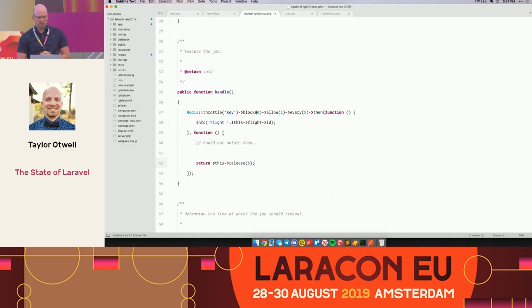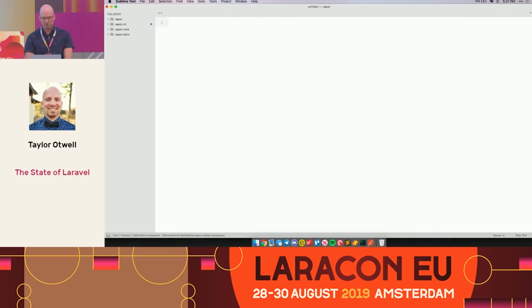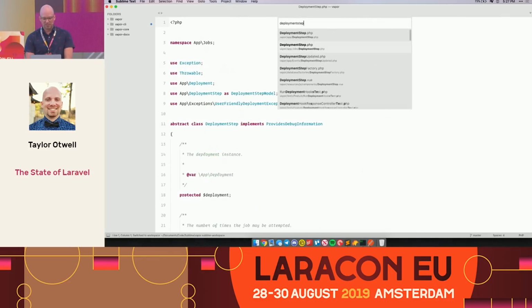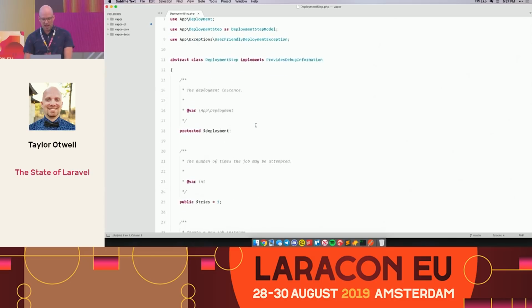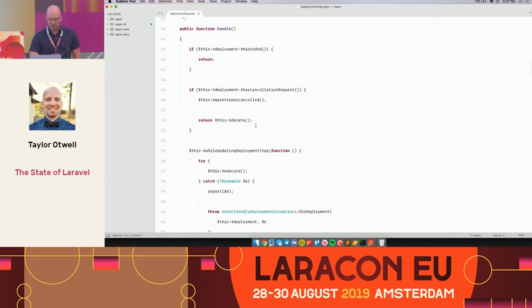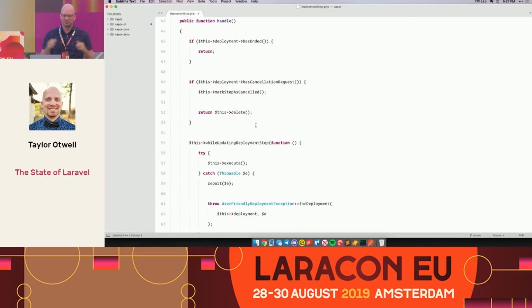There are a couple of ways you could approach this. On Vapor, the solution I took, if I pop open the Vapor source code, is this deployment step job that does some stuff in the handle method. It updates some database records and catches exceptions, just some Vapor stuff.